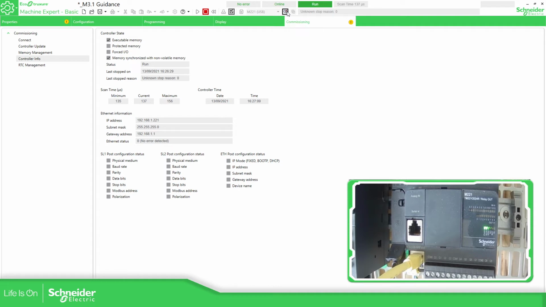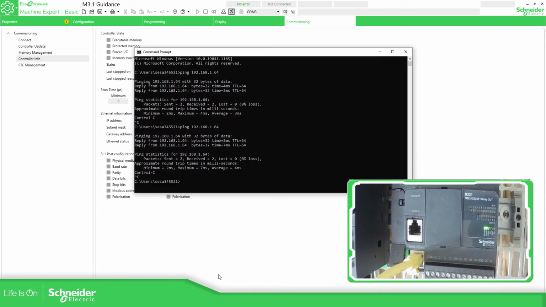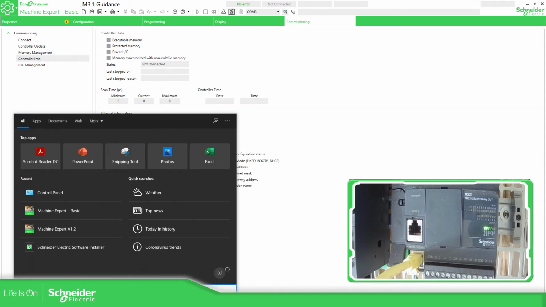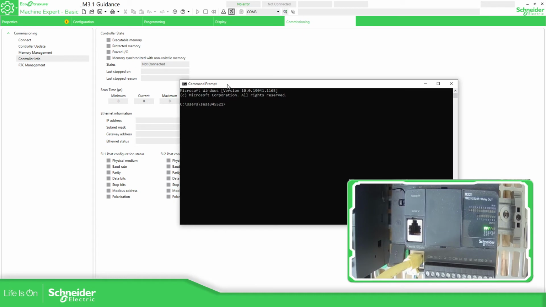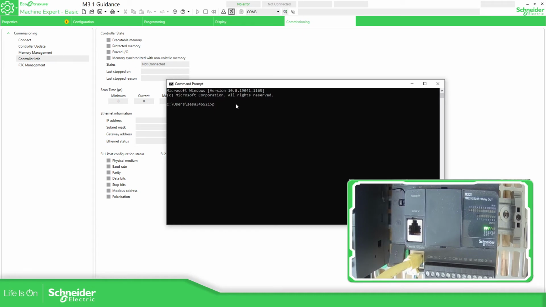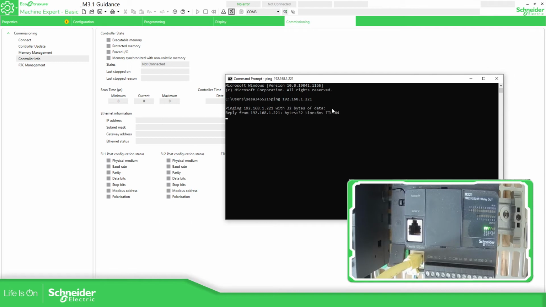So I'm going to log out on the PLC. I'm going to save this. I'm going to remove the USB cable. Okay. Now I'm going to ping the, let me just close this so I can show you how to activate this. Command prompt, ping 192.168.1.21. Okay, ping. So I have connection.